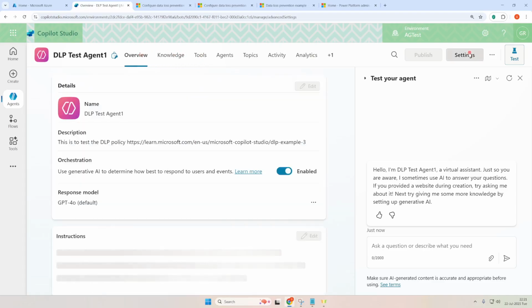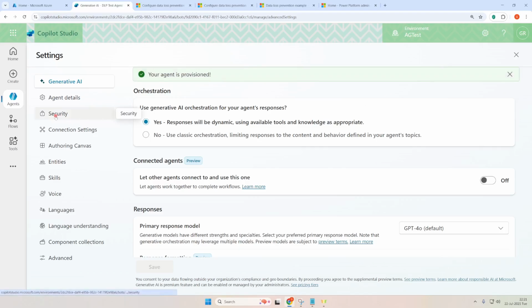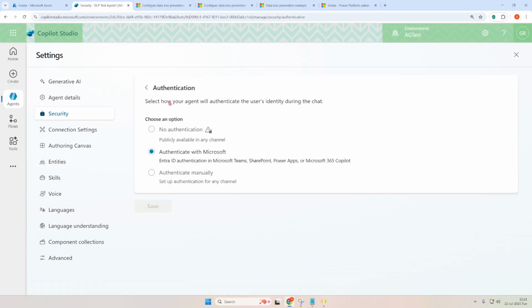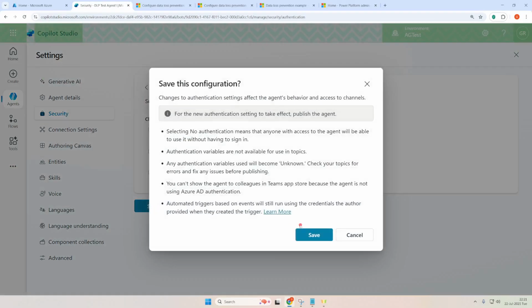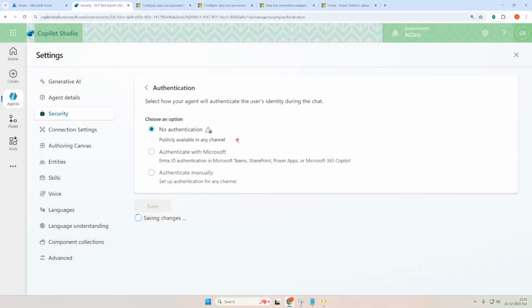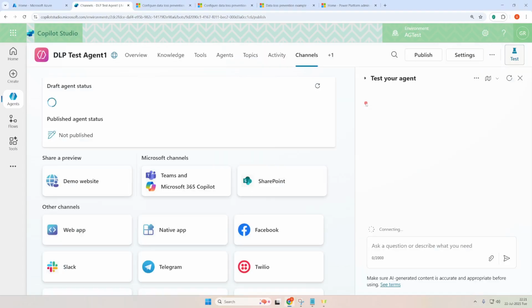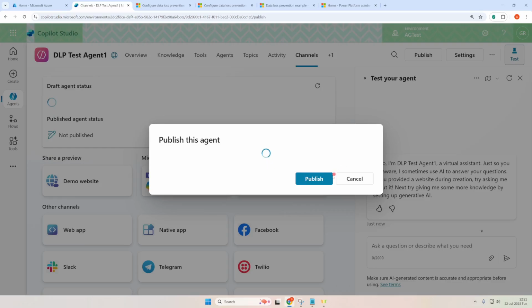So go to settings, then click on security, then authentication. Now you can see you can choose the no authentication option and then click save, which means that this is publicly available. Whoever has this link, it is publicly available. So go to publishing, then publish.